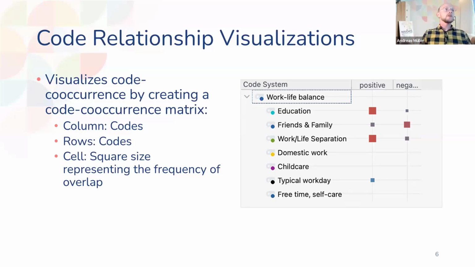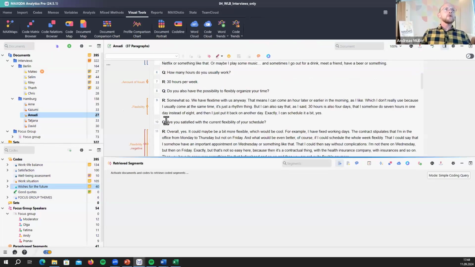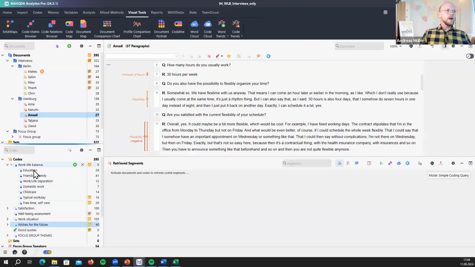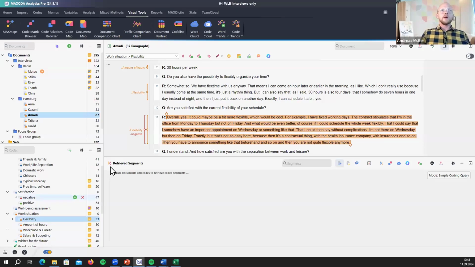A good example here is, we have a code system where people talk about topics: education, friends, family, and then we have a code for satisfaction, happy or unhappy, negative or positive. Here this person says, regarding flexibility, I coded this with flexibility, I am not happy. I coded this with negative. These co-occur here. See, a coded segment, a segment of the text, can hold more than just 1 code, can hold also 2 codes.